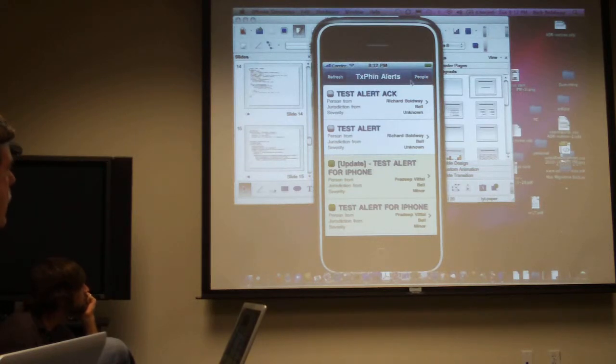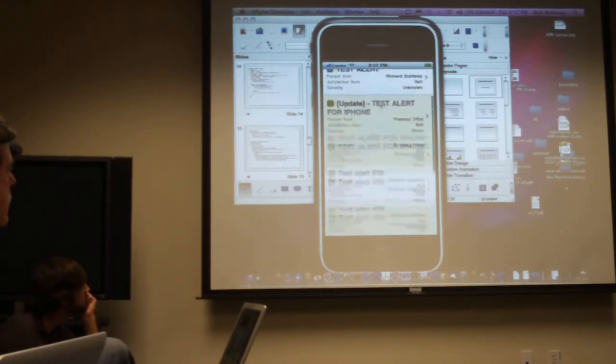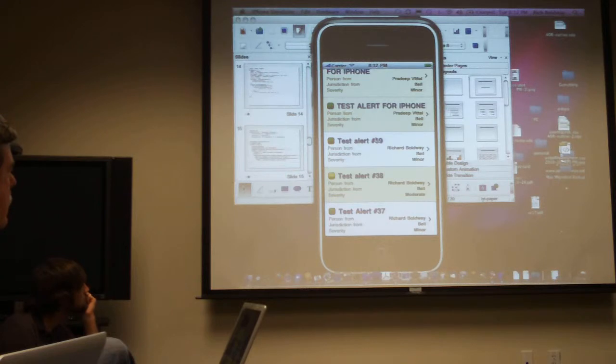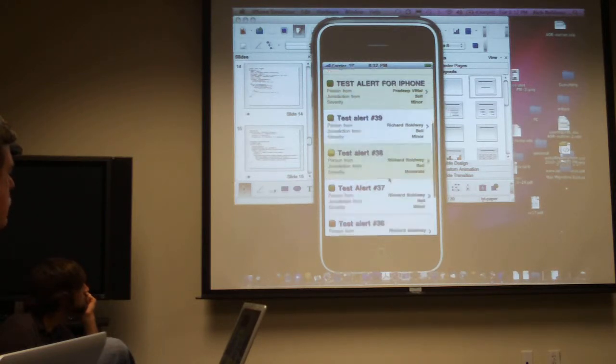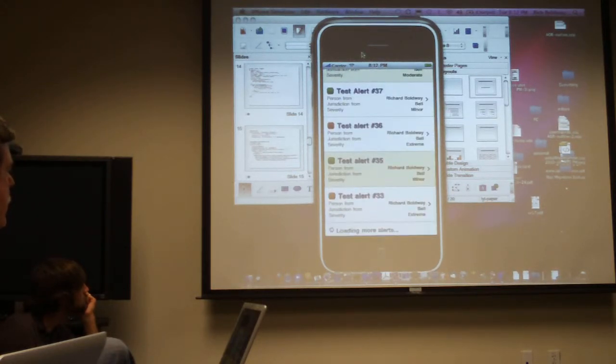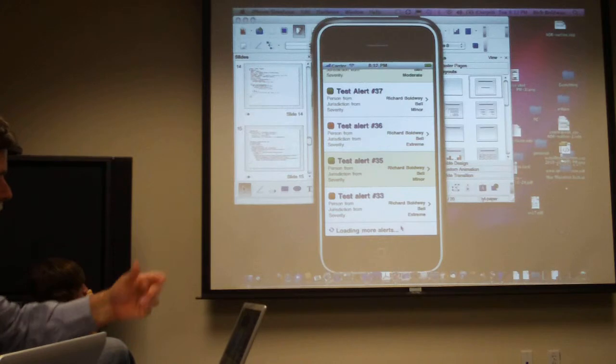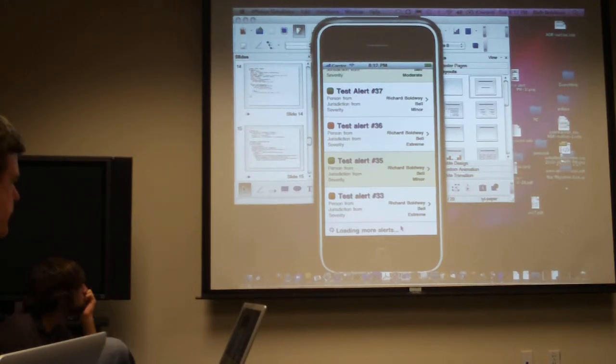Well, oh well, go to people, I guess. Yeah, the other point here is this won't even work either. Oh yeah, here we go. We pull it down, and this is our scheme to do pagination. We get more alerts by scrolling to the bottom.